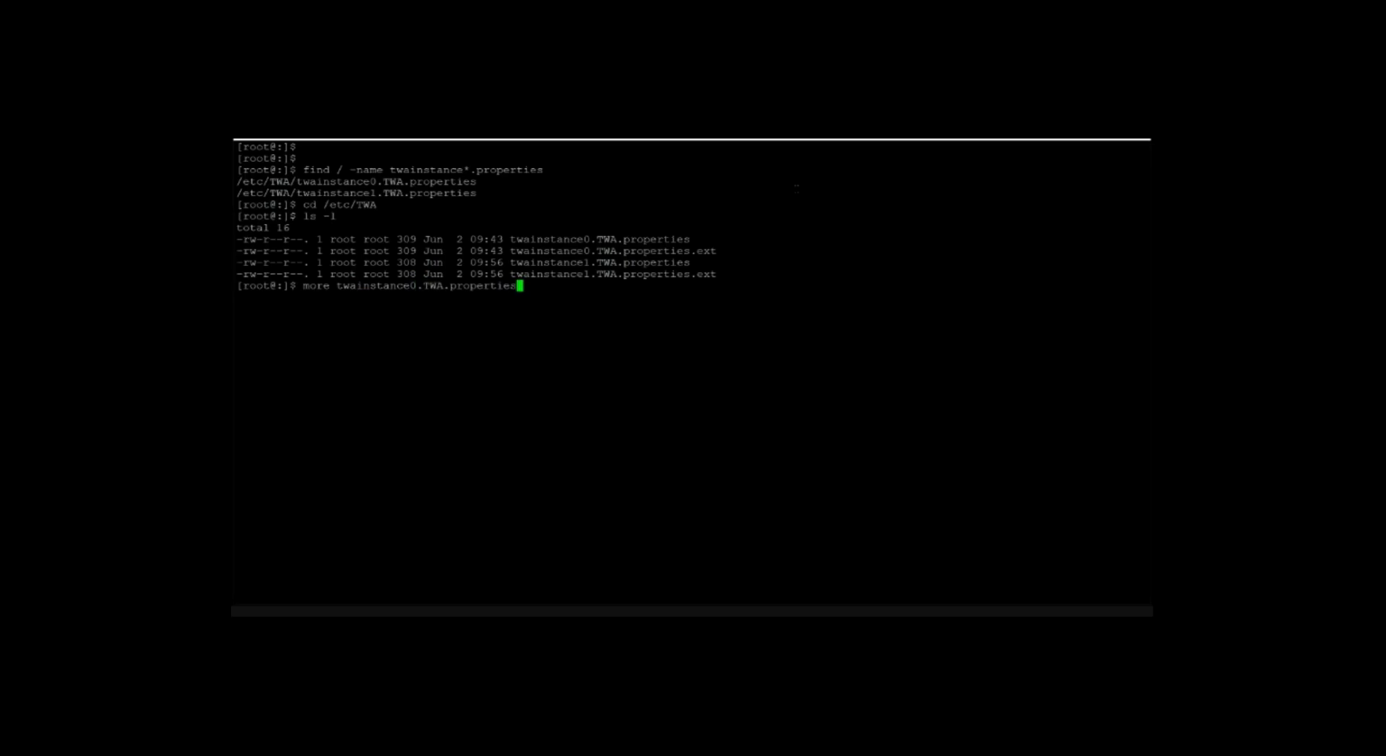At this point, we are looking at the file called twa-instance0.twa.properties. The output of this file tells us this is DWC version 10.1.0.03, which means it's 10.1 Fixpak 3. Next, we want to look at the other file.